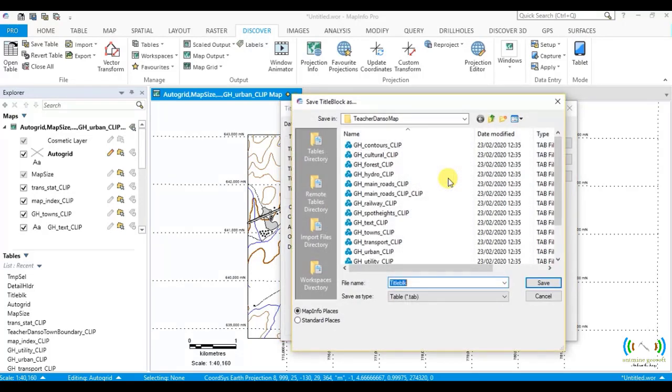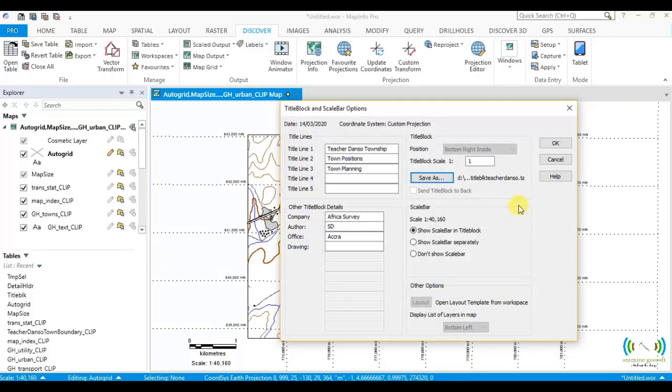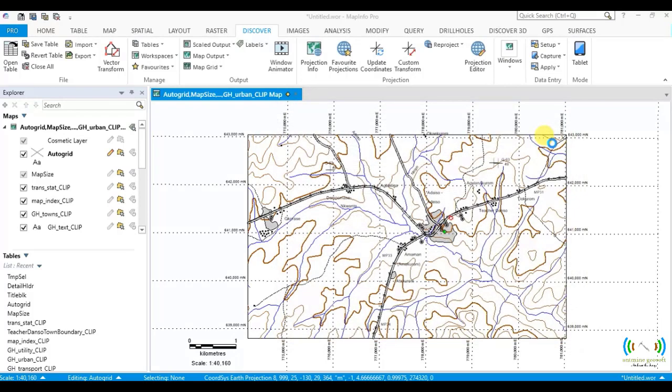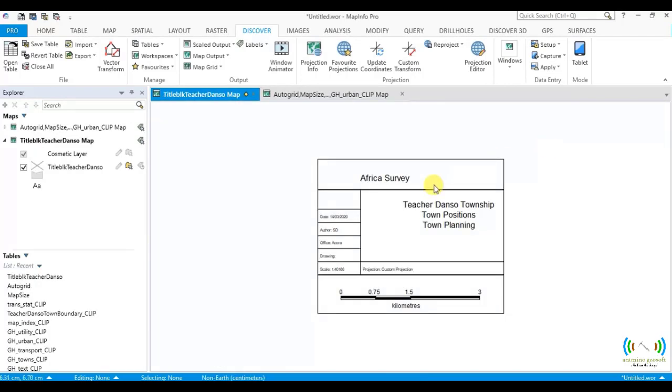Moreover, you can save it at a particular place where maybe you can use it over and over again. So let's name it title block teacher. Click save. Click on OK. So our title block has been created.